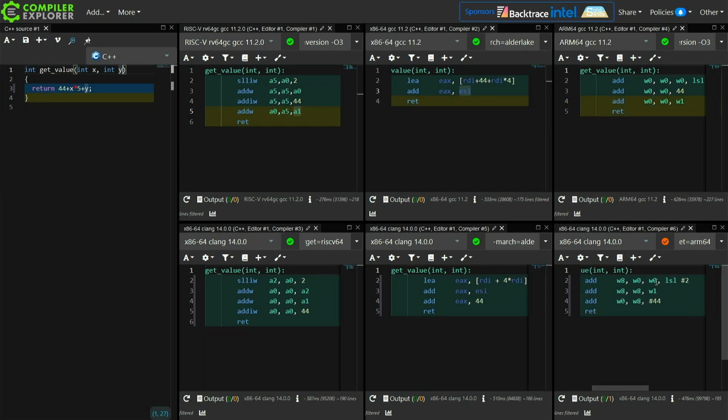pretty much the exact same code here between GCC and Clang on the ARM side, that at this point we would expect to see. It does the adds in a slightly different order. And yeah, we still see that Clang is allocating W8 to this operation, and GCC is sticking with only the registers that it has to use.